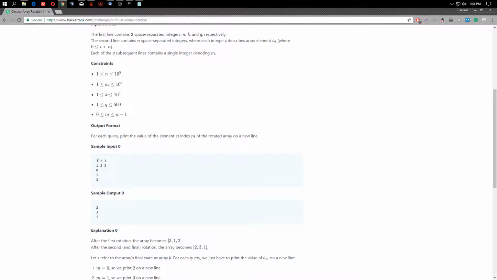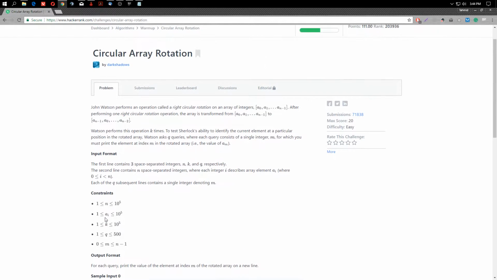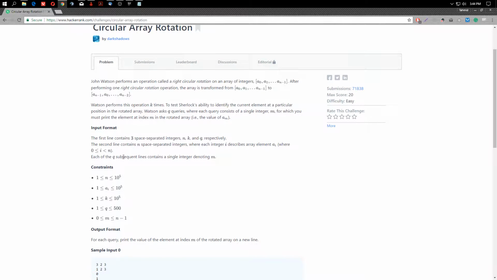So first we need to look at the input and output. It has 3 numbers in a line, then another 3 numbers in a line, then 0, 1, 2, and the output is like 2, 3, 1. What the hell is this though? Let's see this. First line is 3 space separated integers n, k, and q. Second line contains n space separated integers, the array elements. Okay.